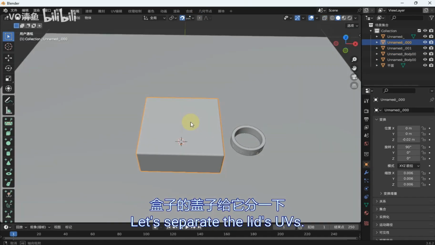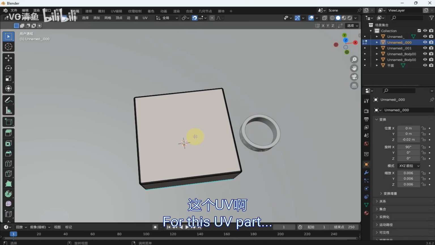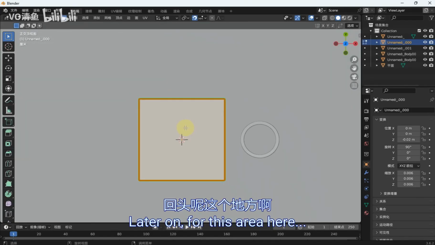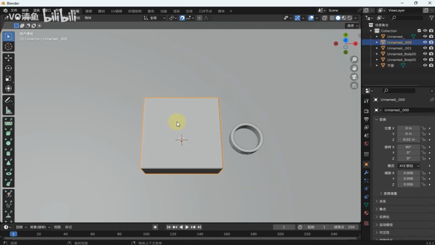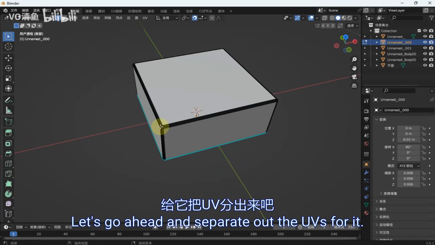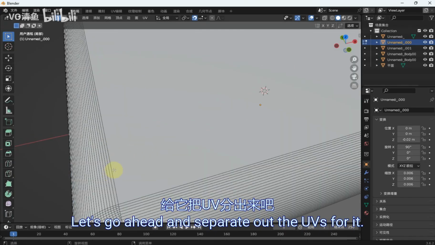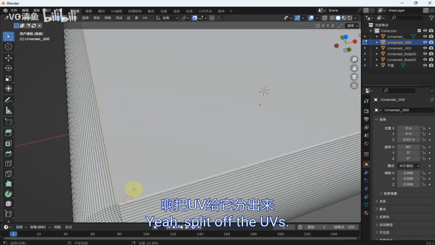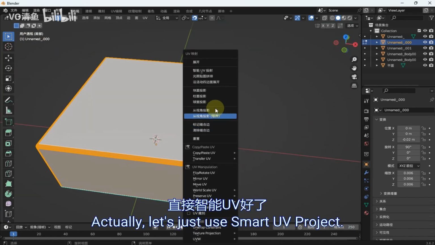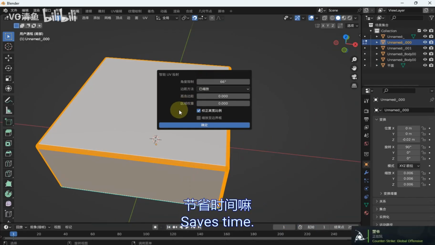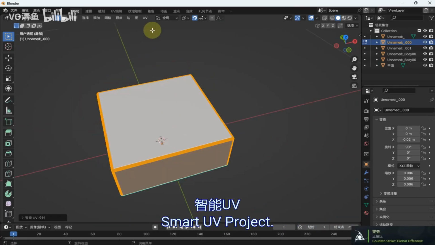Let's separate the lid's UVs. For this UV part, let's UV it and unwrap it. Later on, for this area here, let me check this region of the box. Let's go ahead and separate out the UVs for it. Yeah, split off the UVs. Or we could just do a UV project on it directly. Actually, let's just use Smart UV Project. Saves time.